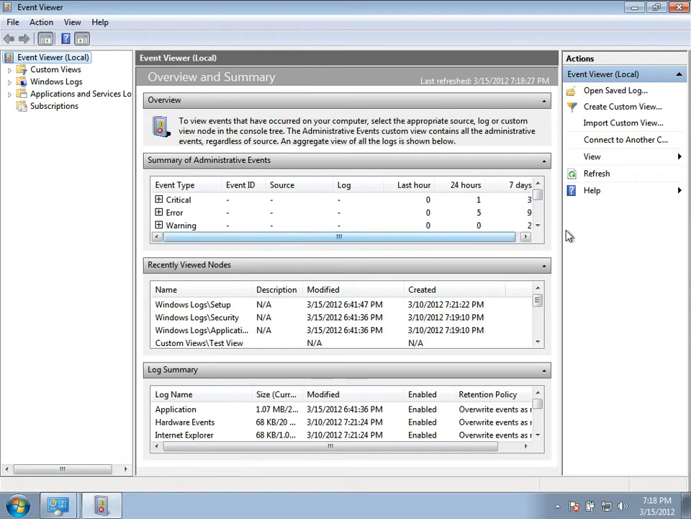Again, it gives you a summary of administrative events: critical in the last 24 hours, errors, warnings, just regular information. You see there's 1600 just regular information, recently viewed nodes, a log summary.